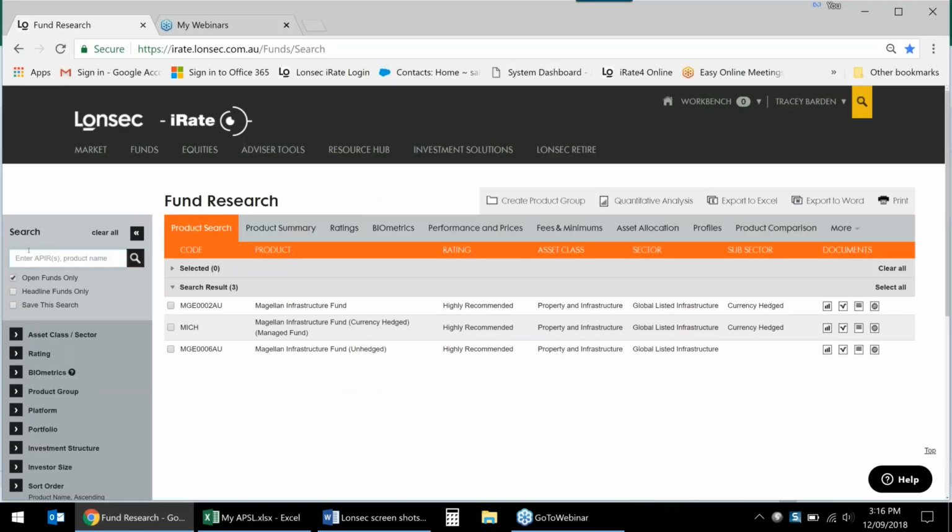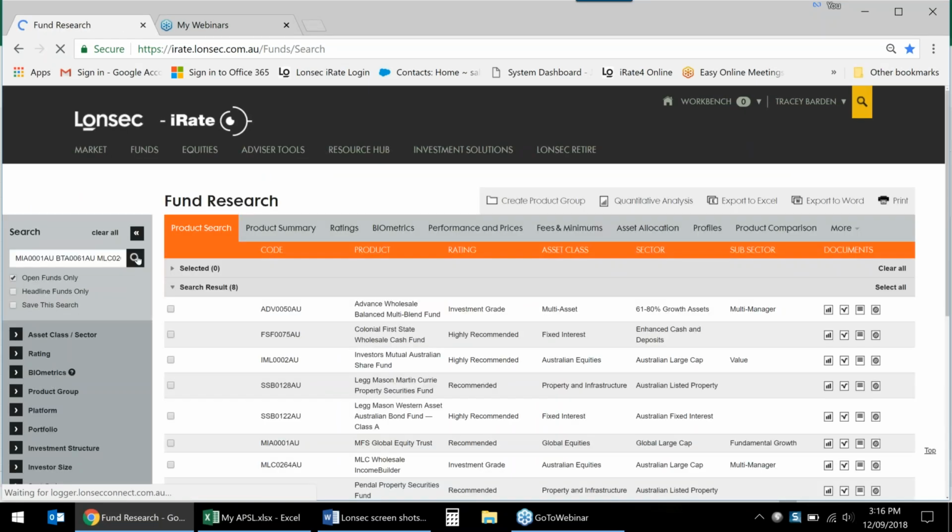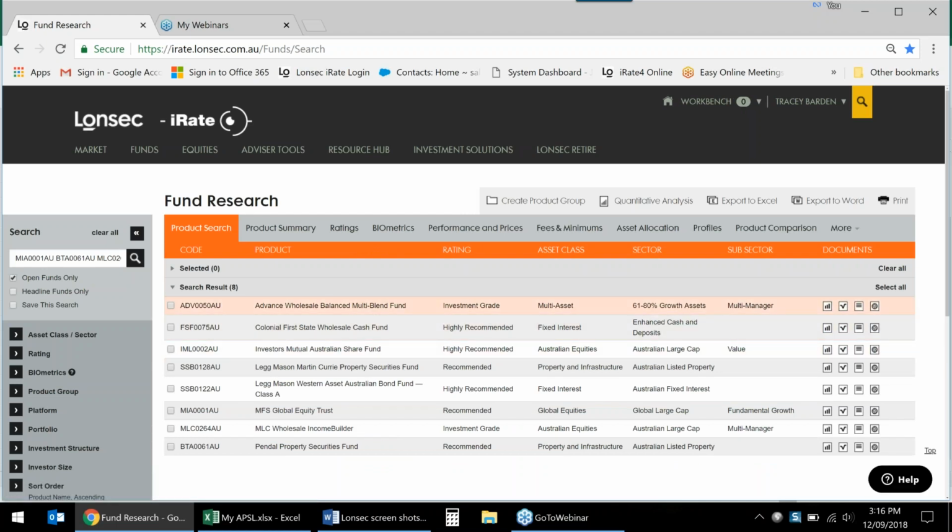I'm going to untick this. So I'm going to just paste those in here, and they don't need any formatting, just a space. Click on search. So this has now given me those 8 products that I copied.